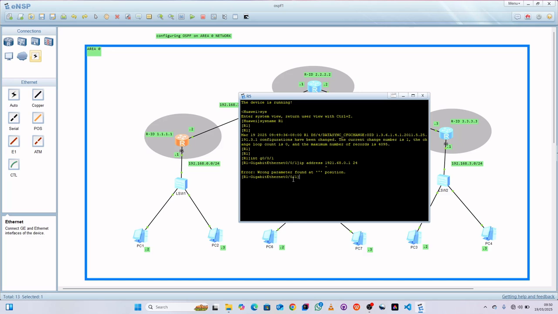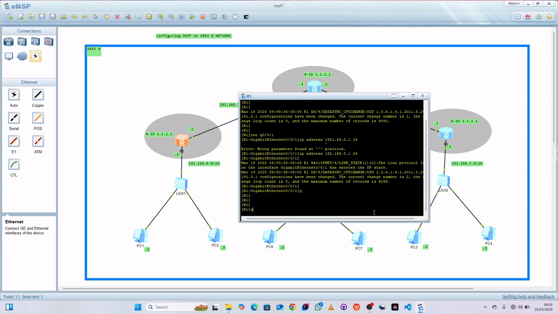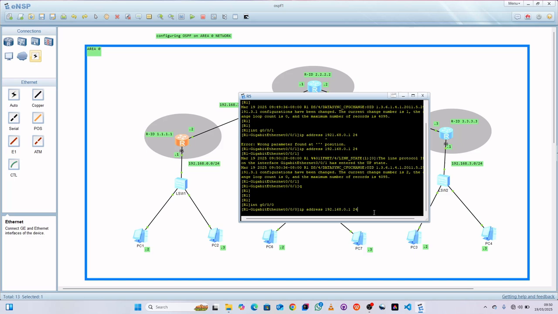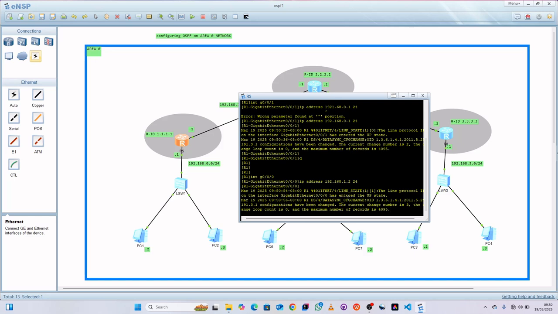Wrong parameter at this position. Sorry, I have an error. This one, yeah, so it should be that one exactly. That should work. So the next thing now, let's configure this interface here. So we'll go ahead with interface 0/0/0. Then the IP address will be 1.2. It's 1.2 for this interface. I click enter. So now we have configured this interface.